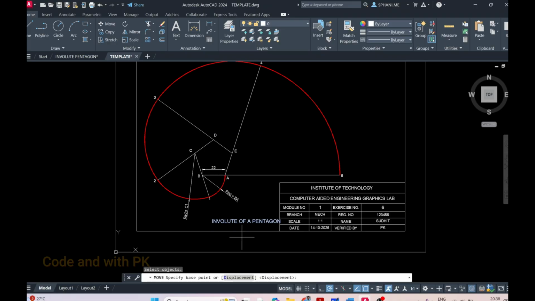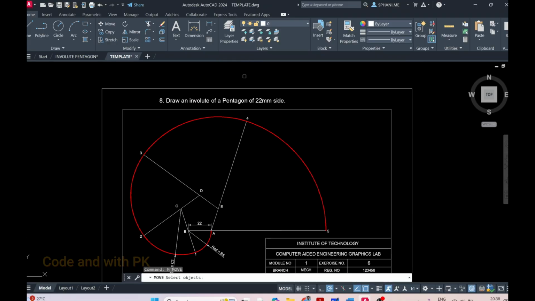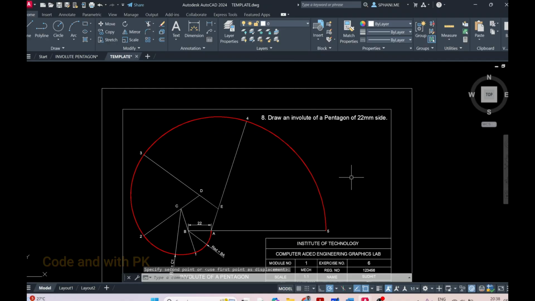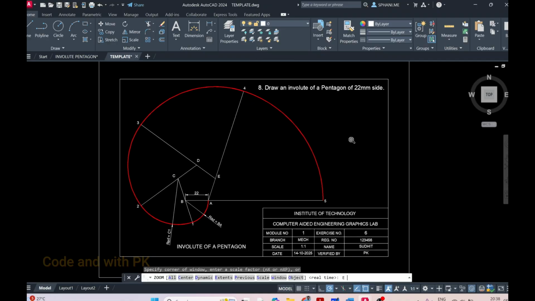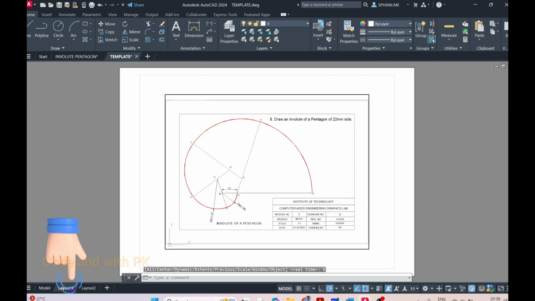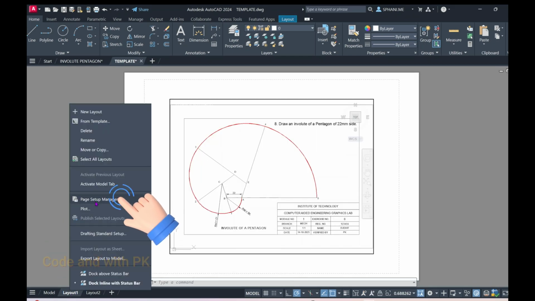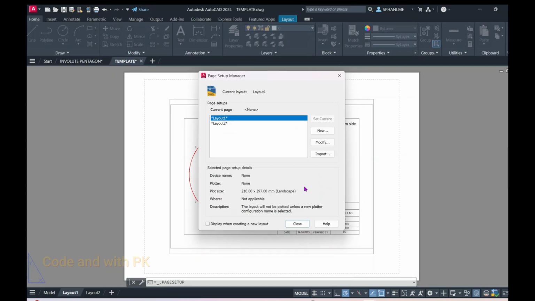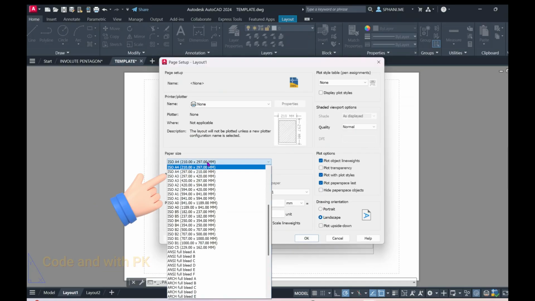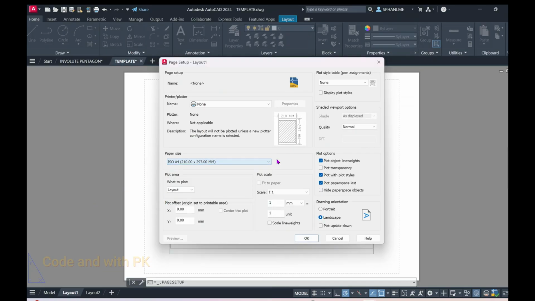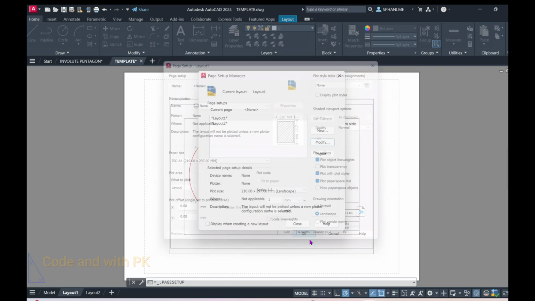So here I want to adjust this. This is the title, involute of pentagon. If you want to place your problem, you can place it like this. Now Z enter, E enter. See, if you go to layout, go to the plot, or you can go to the page setup manager also. Based on the size of your drawing, you can change it. Okay, you can change the scale. Here in this problem the scale is 1:1. I need not change anything.